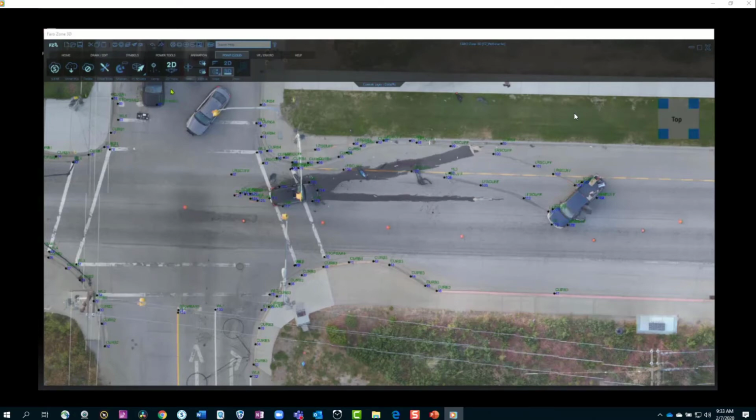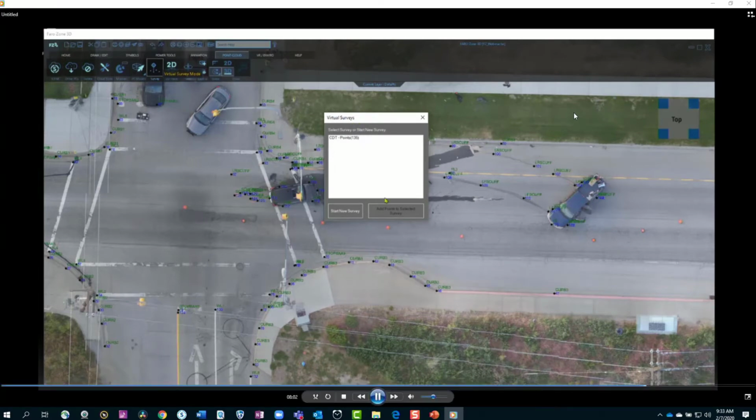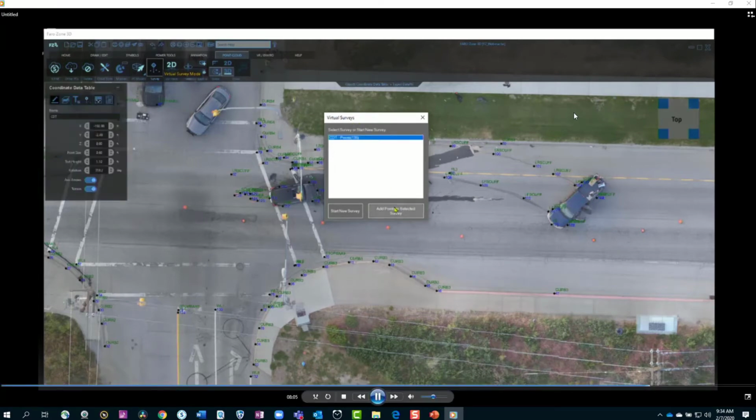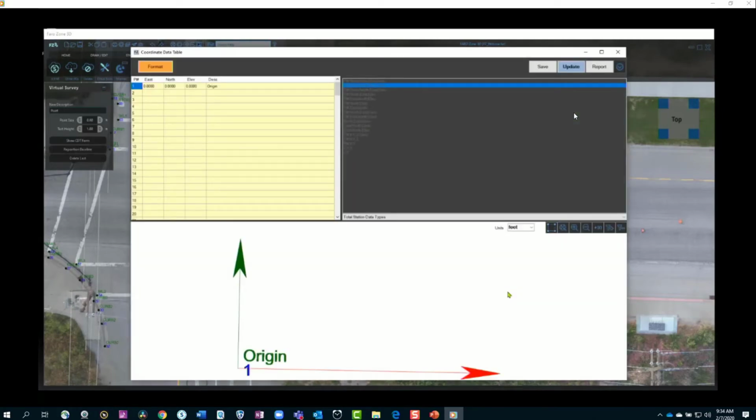Just as previously, I'll come up to the virtual survey mode button, and a control box will appear. Now I can continue to work on the previous data if I wanted to, or here I can start a whole new virtual survey. By left clicking, again, attached to my cursor is the XY axis. I can choose a position to place it, set its bearing, and the coordinate data table will appear. As I select points, the fields will be populated.